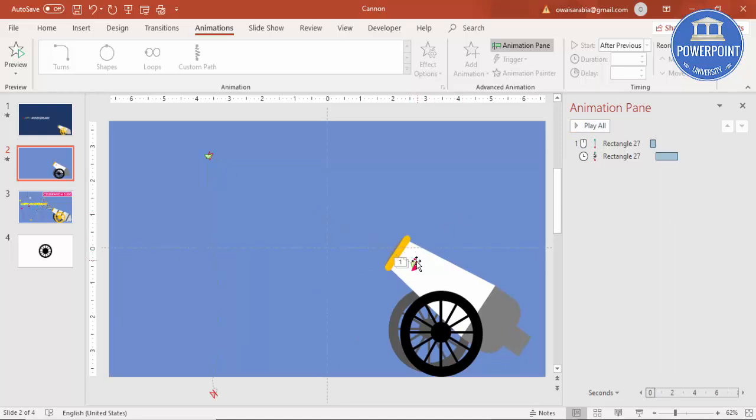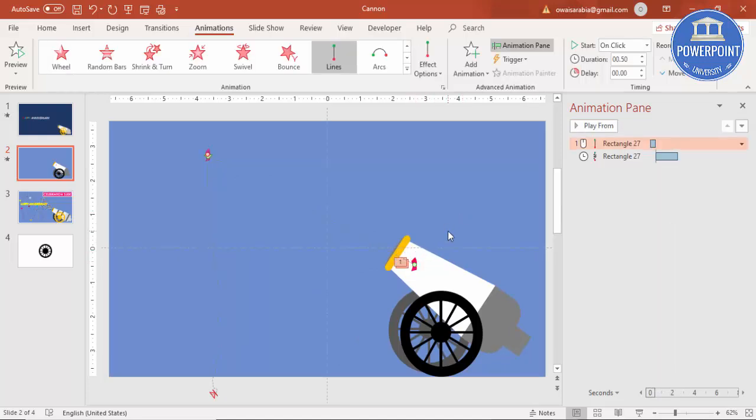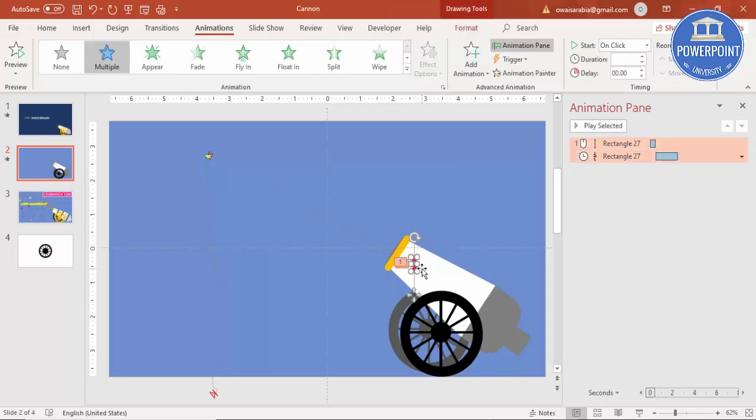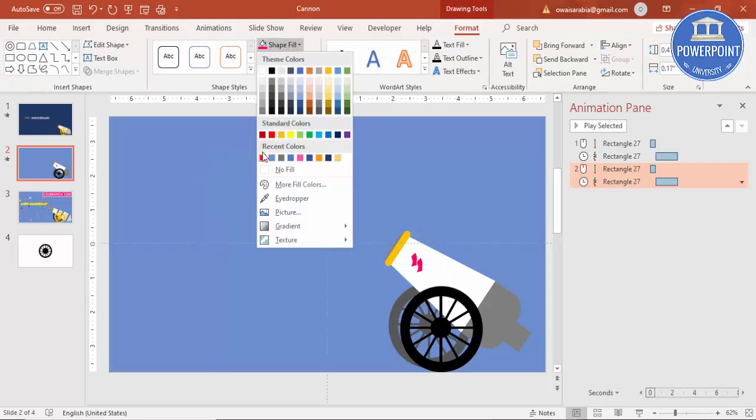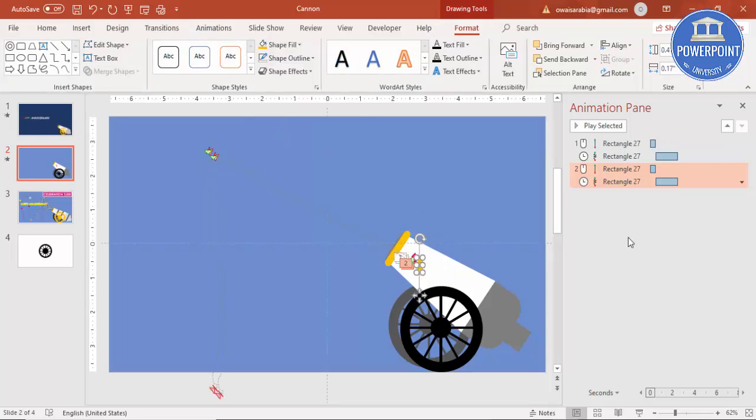Likewise, you have to create so many. I'll press Ctrl D to duplicate. Ctrl D, I have duplicated this. I will change the color to maybe orange, and you can place it.